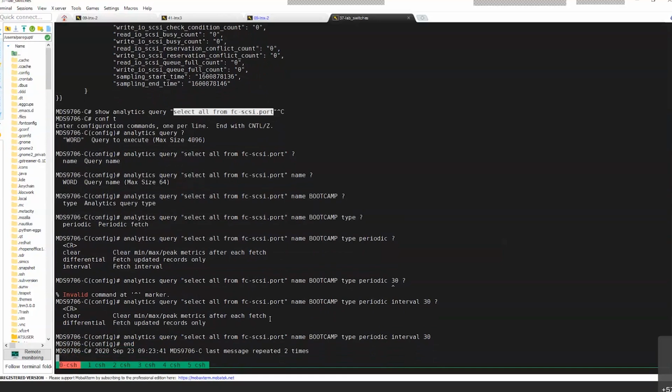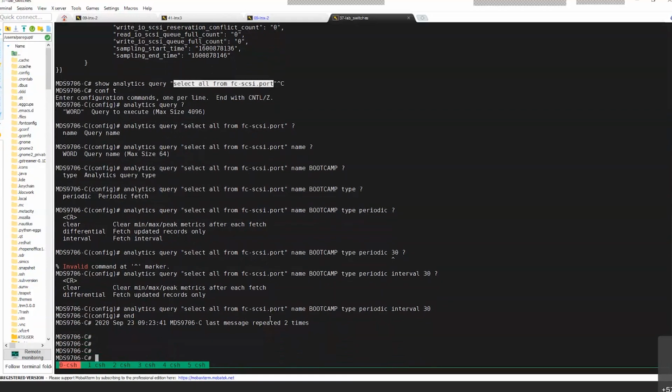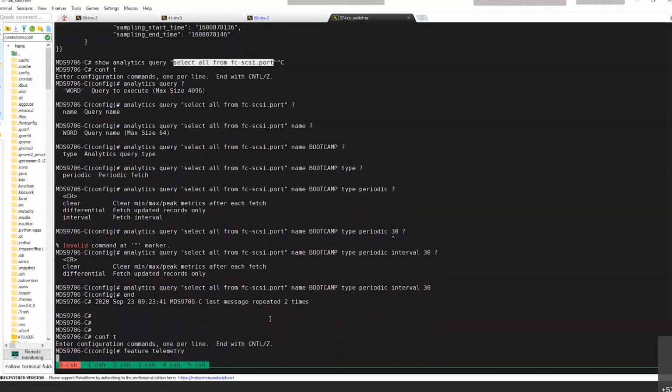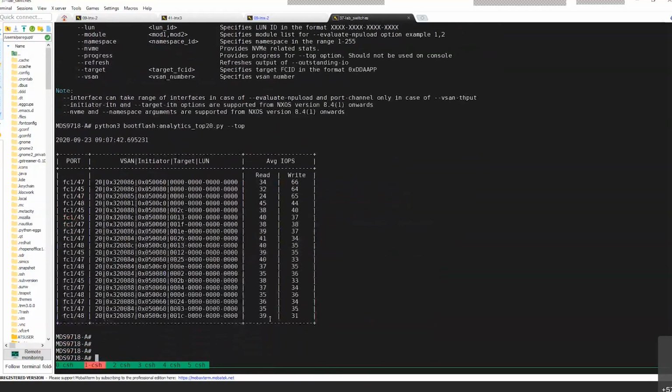So now the metrics are pulled from the NPU every 30 seconds, but we are still not sending them, because sending is done by what? Telemetry, feature telemetry. So I go here and I enable feature telemetry. And then I need to configure telemetry, but I'm not going to do that, because when you use SAN Insights to configure it on a switch, SAN Insights does it for you. So I'm just going to copy my config from there.